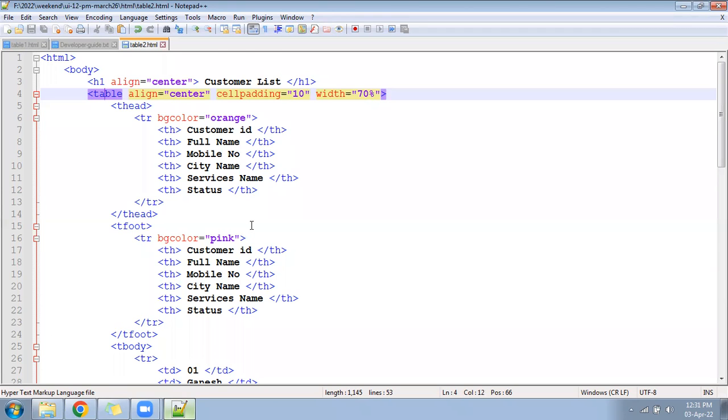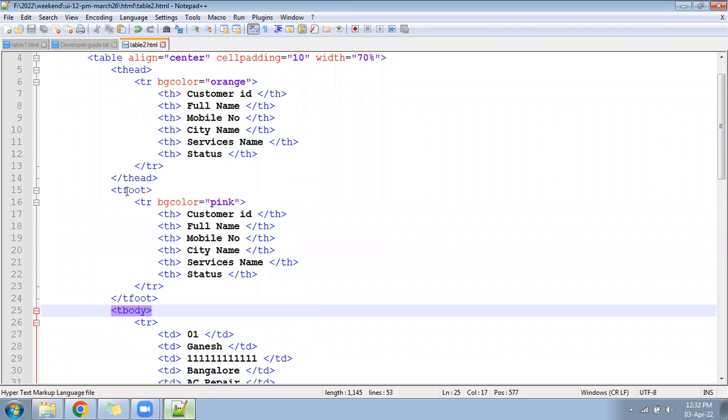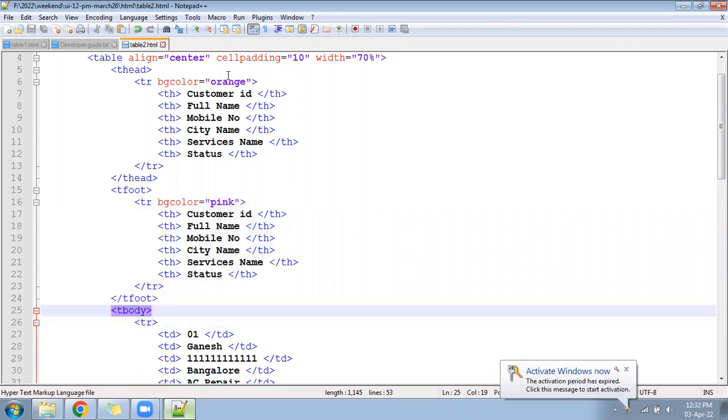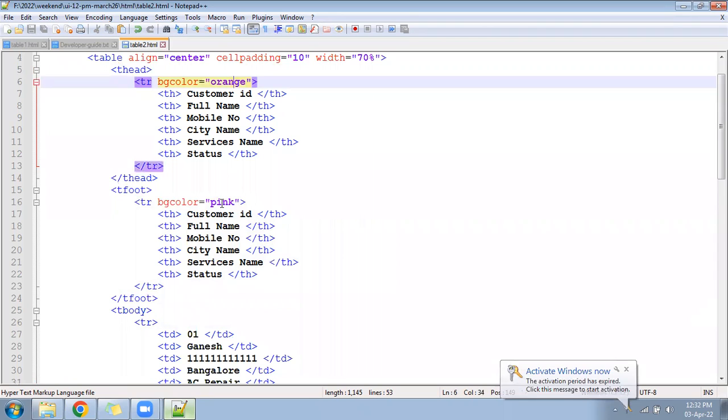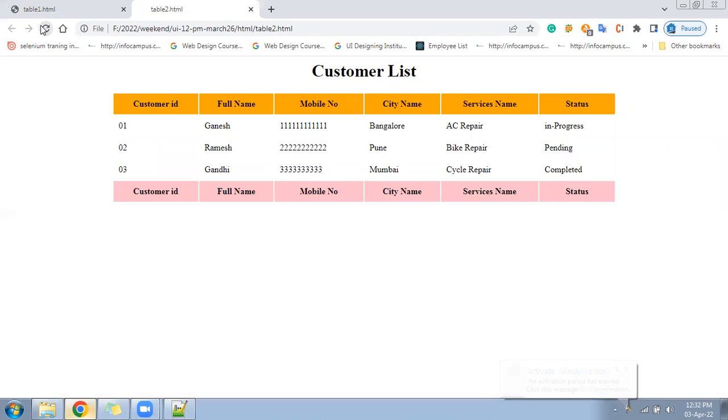Okay, so if you want to add one more customer, in the table, what are the things we added? Number one, we have T head that appears on the top of the table. T body will come in the middle of the table. T foot will go at the end of the table. In T body we have not given any color. T head is orange color, T foot is pink color. Now when we go here and look into the browser, T head is which color? T head is orange color and T foot is which color? Pink color.